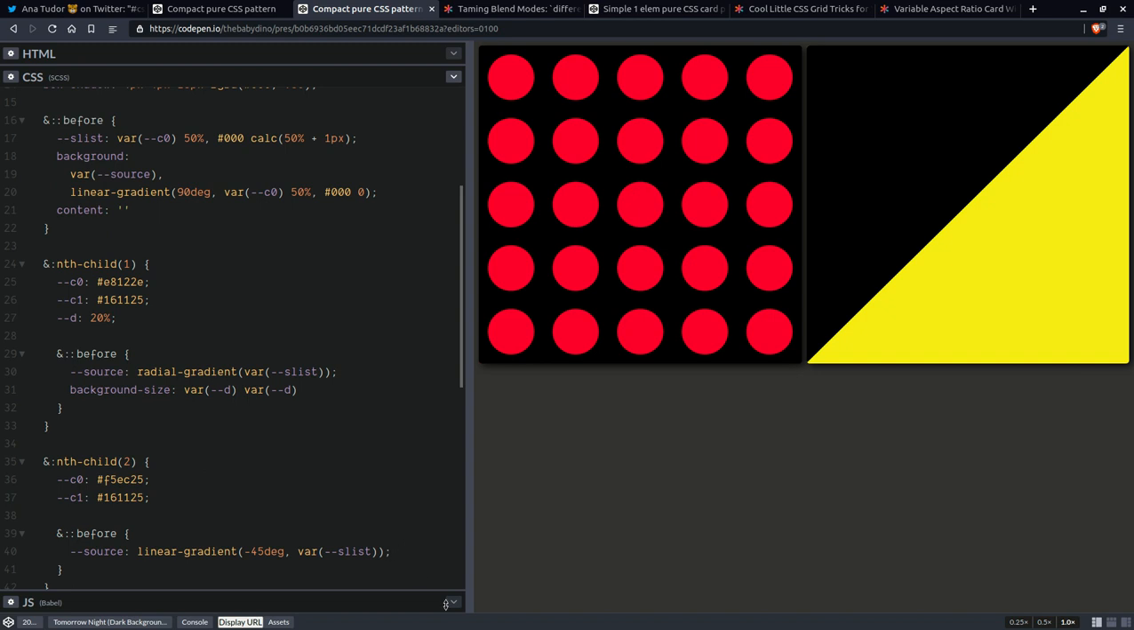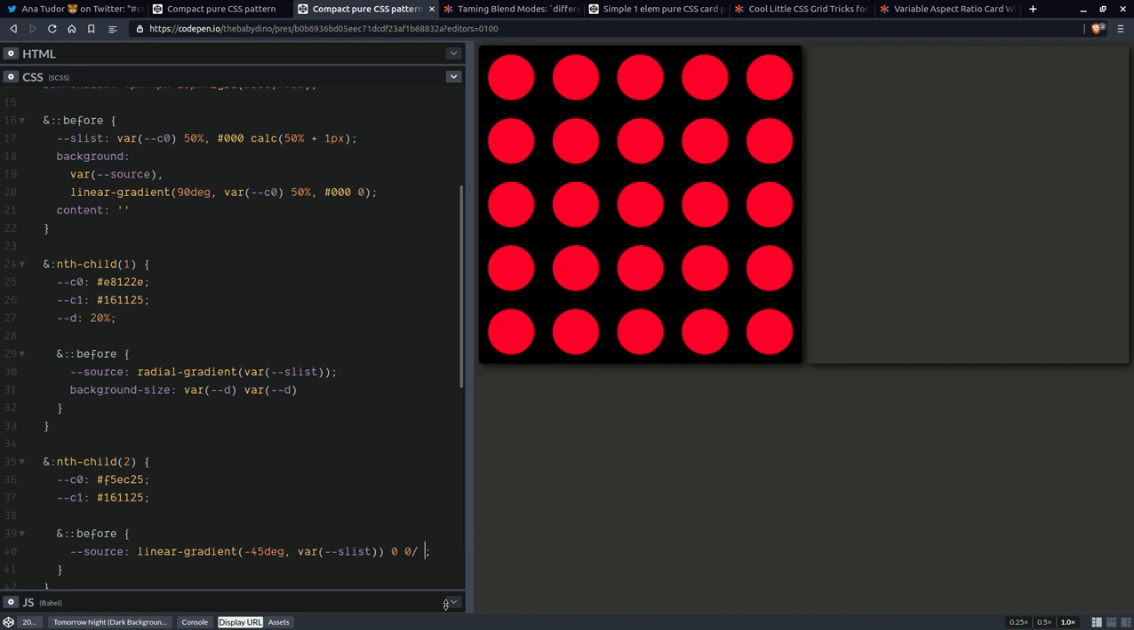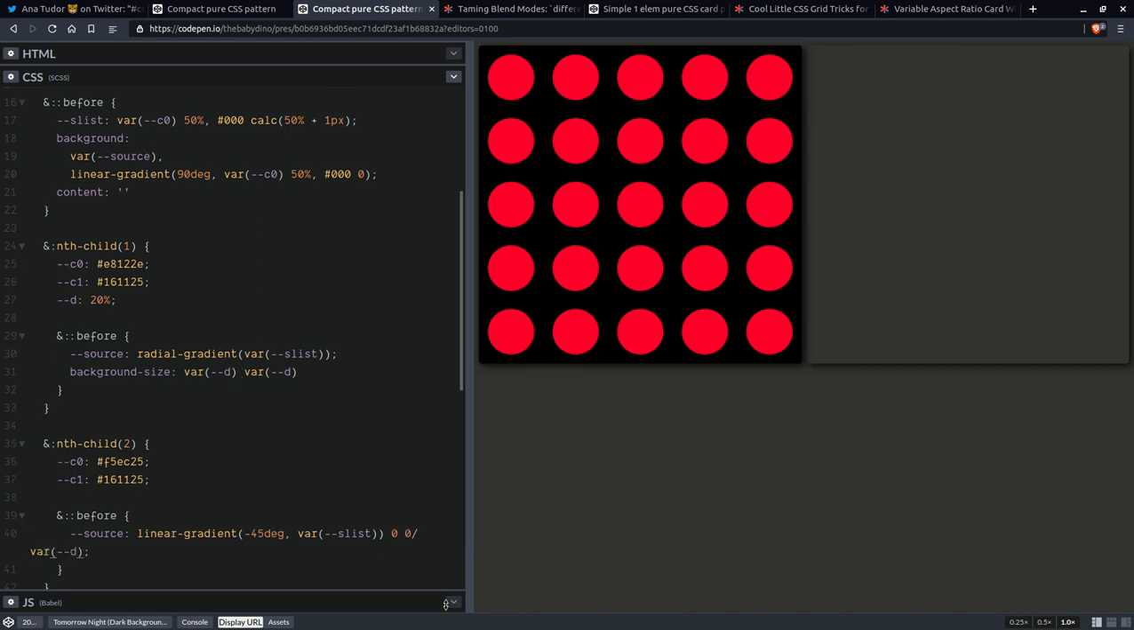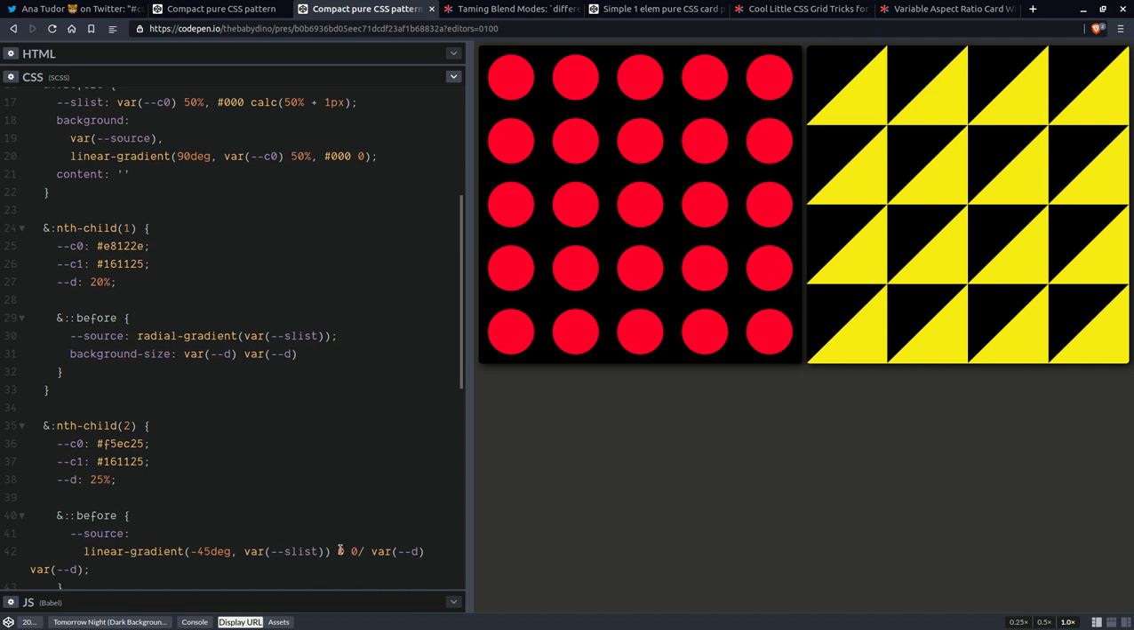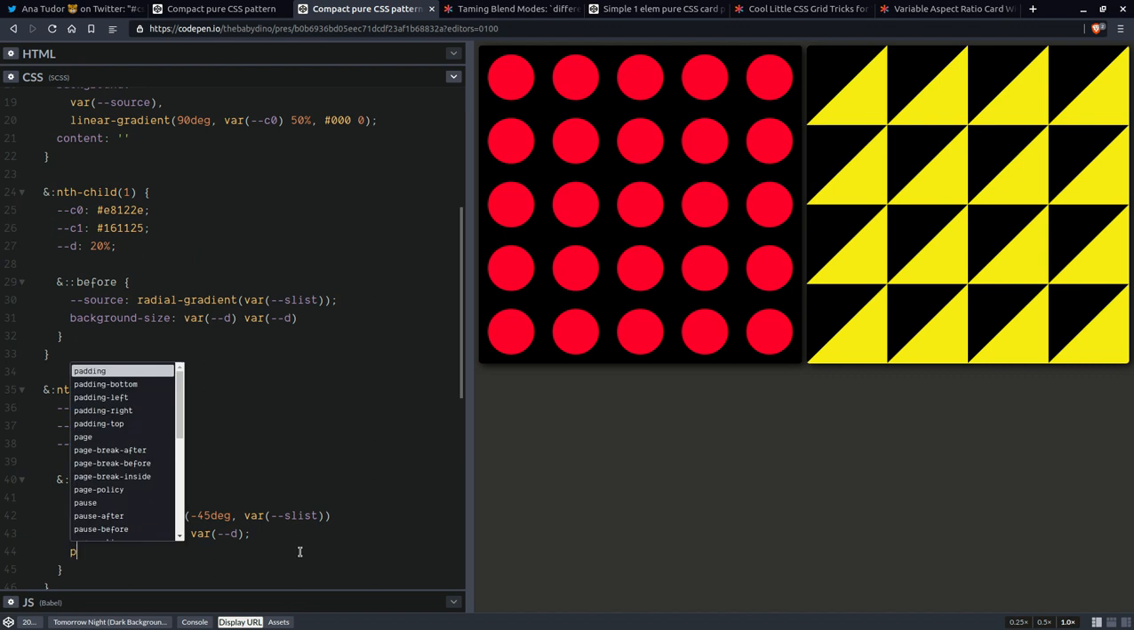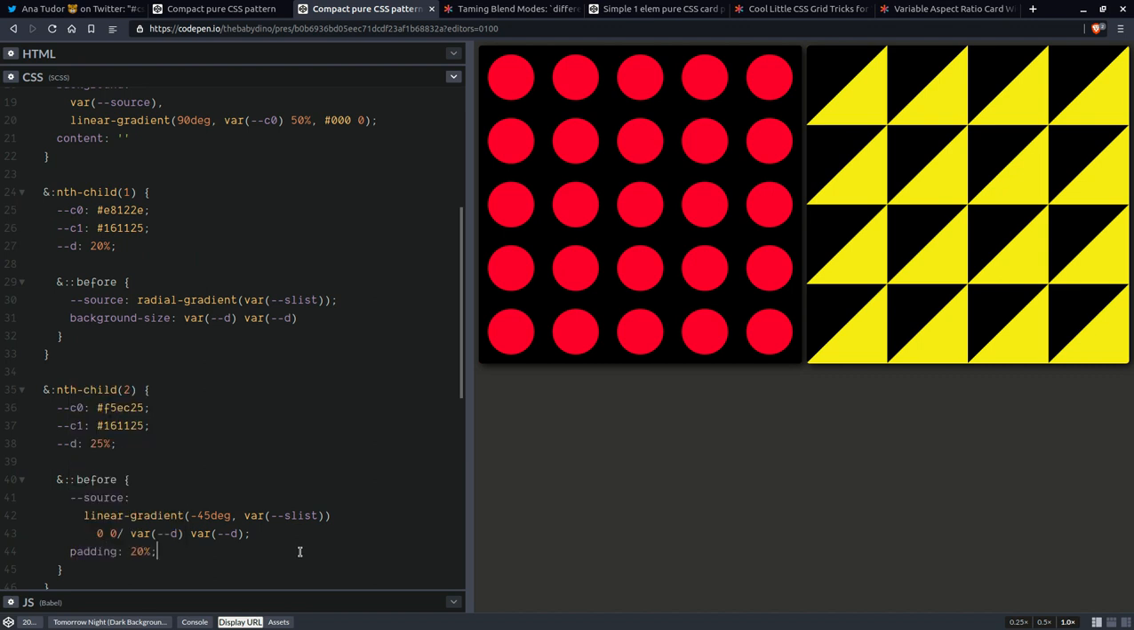Okay, and here we're also going to set the background size, so just for this one, right, so it's going to look something like this, and we're going to set, okay, so it's going to look something like that, and let's also, so we set it like that, and let's also set padding 20%, okay, and let's limit this to the content box.